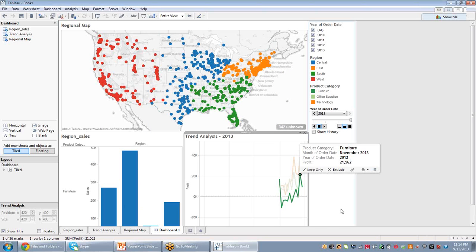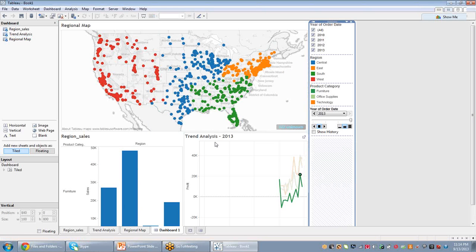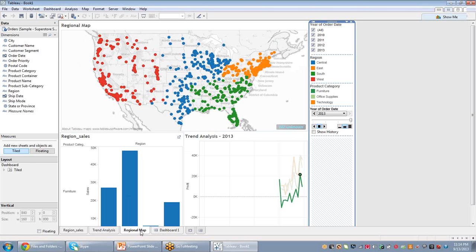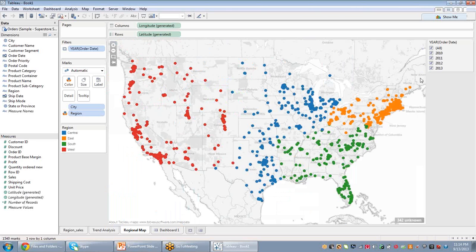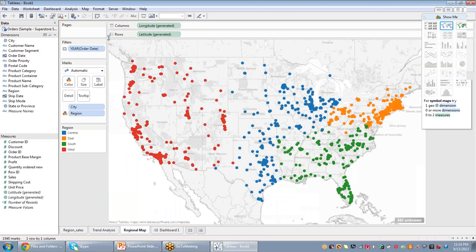So it is that simple to create a good dashboard for the users, and it doesn't involve any amount of coding. That is basically the selling feature of Tableau. If you go back to a worksheet and look at the amount of charts that are available to you, like a tree map, let me show you a tree map.